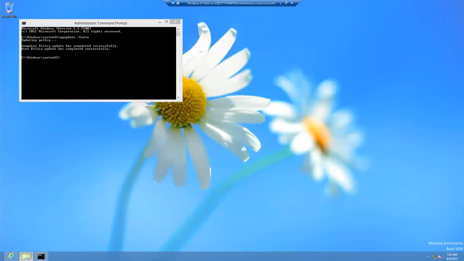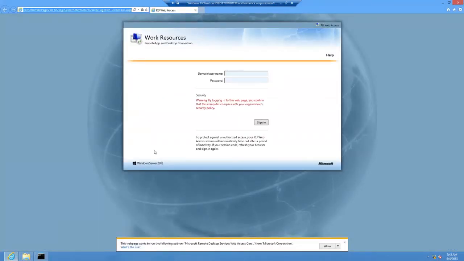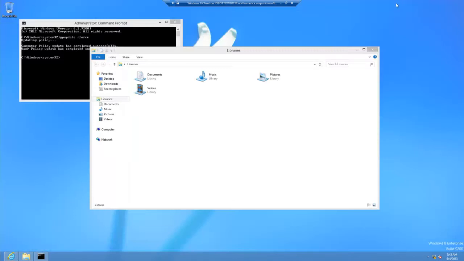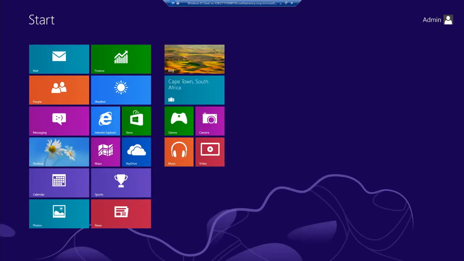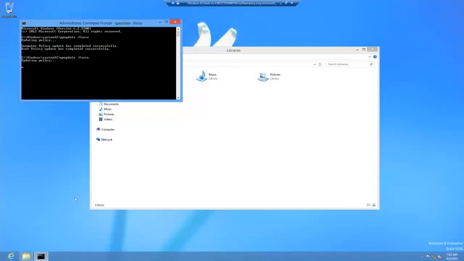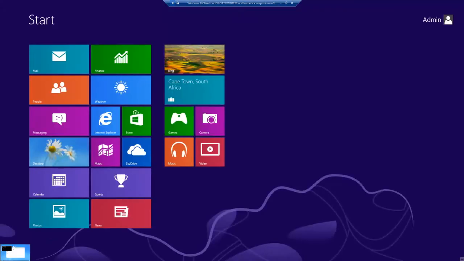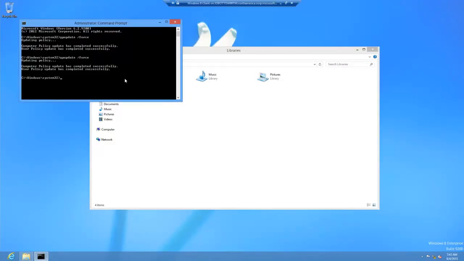So did this connect? Yes. So this has a connection, and the group policy, hopefully too.